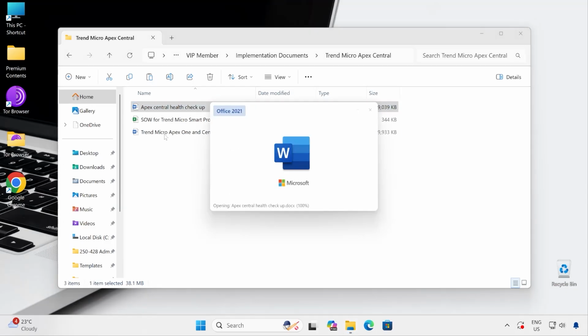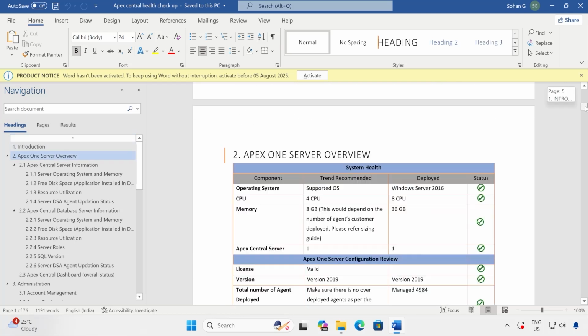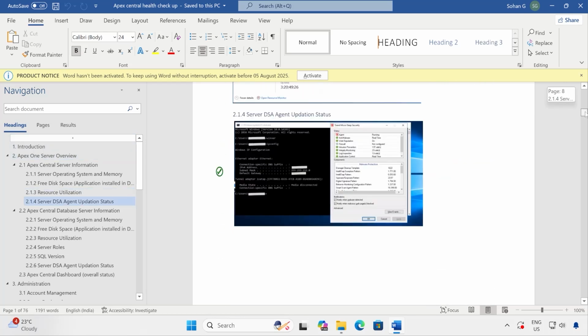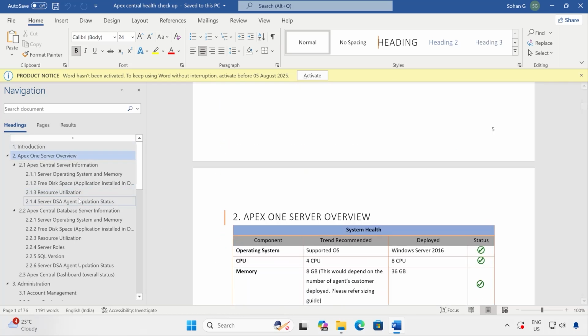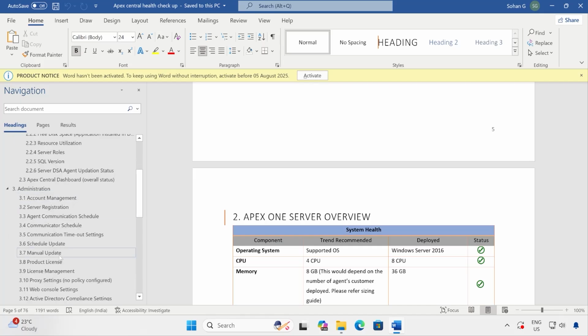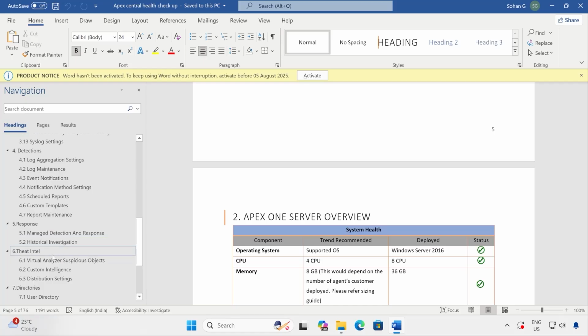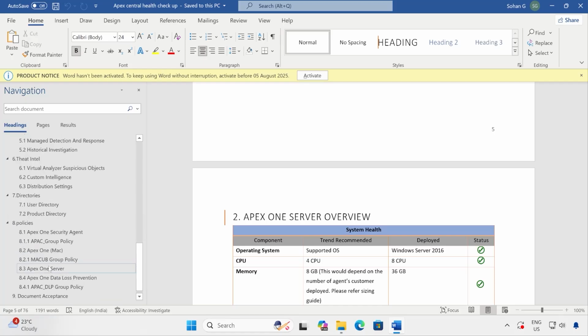So if I open the Apex One health checkup document, then here you will understand what things should be covered in the health checkup. You can just check it out here: server operating system, memory, resource utilization, SQL related things, schedulers related things, then detections, response, threat intel, directories, policies. Everything should be covered in your health checkup.